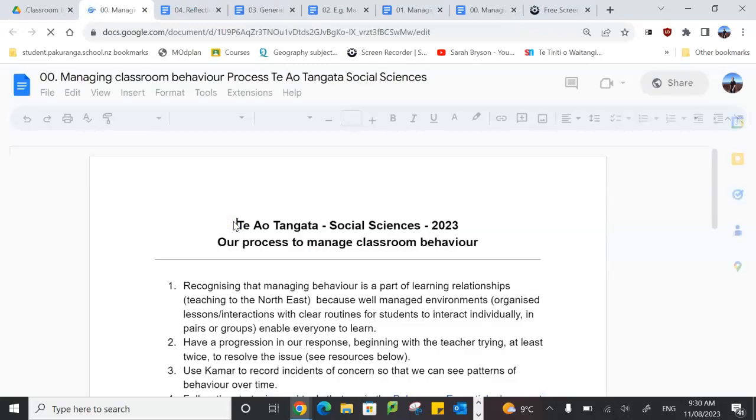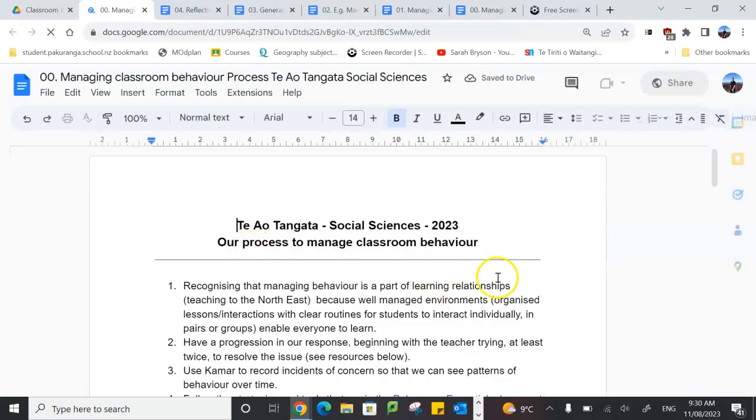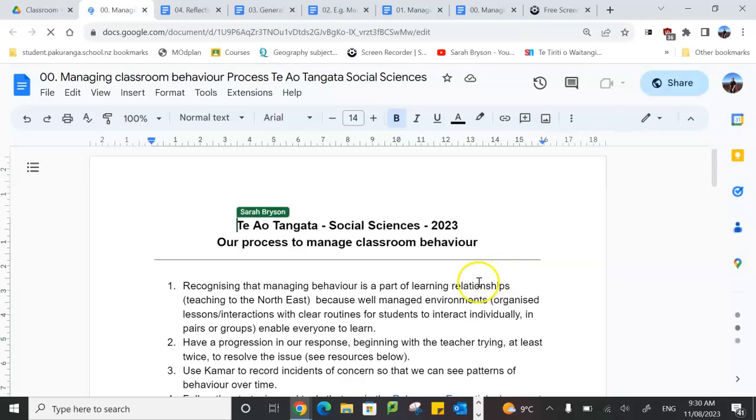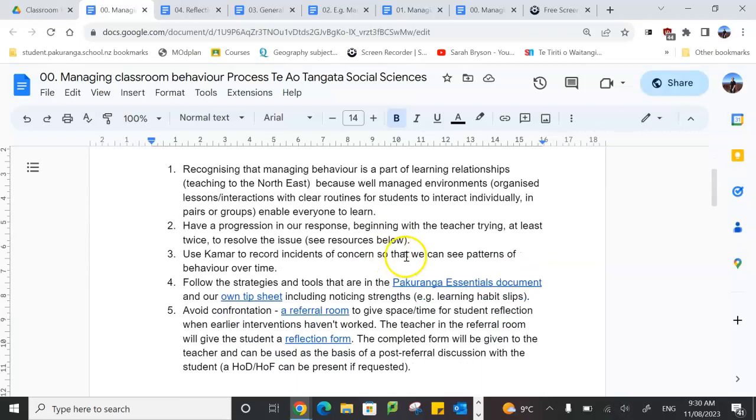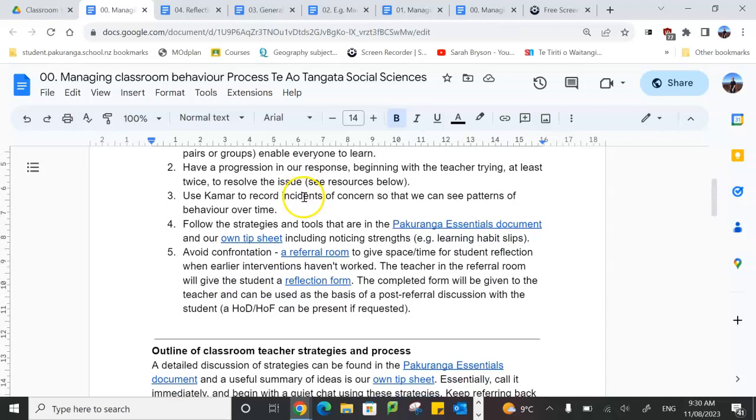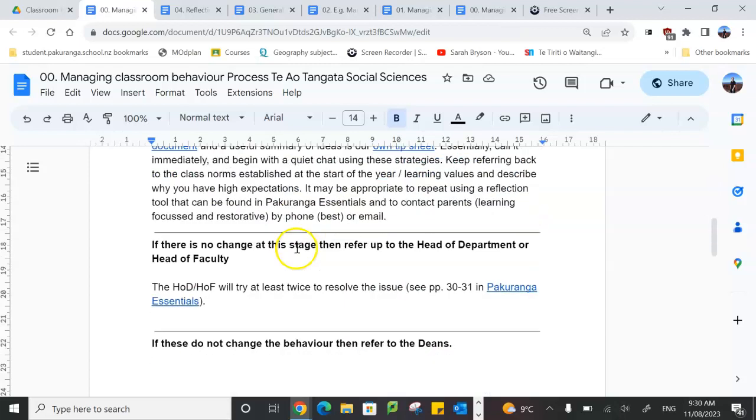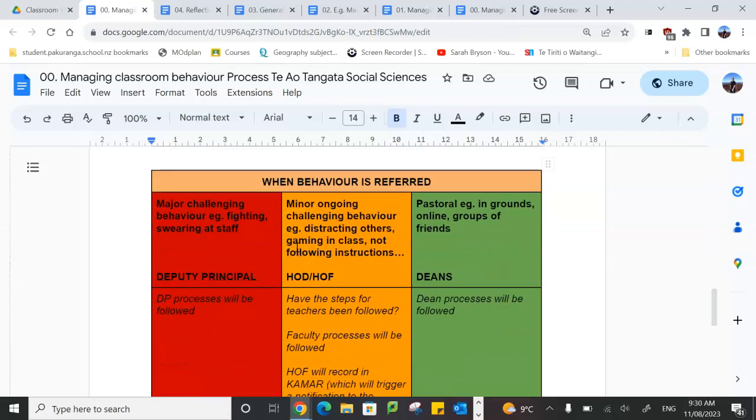When I was on maternity leave, Martin came up and documented our process for better classroom management. Basically, it's about recognising that managing behaviour is part of our learning relationships. We've got a process in our faculty which can work quite efficiently if the steps are followed. But I wanted to bring your attention to what is referred to the HOF and when, and what is referred to deans and deputy principals, because there is some confusion about that.